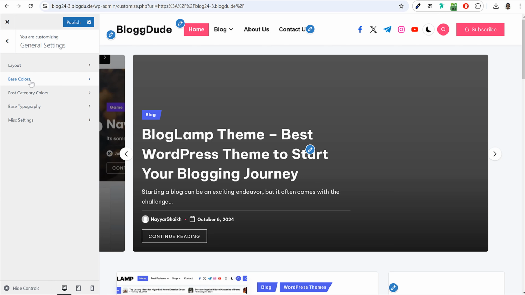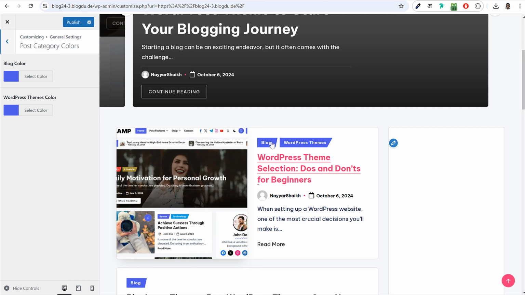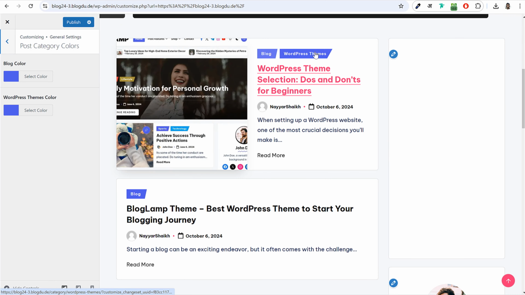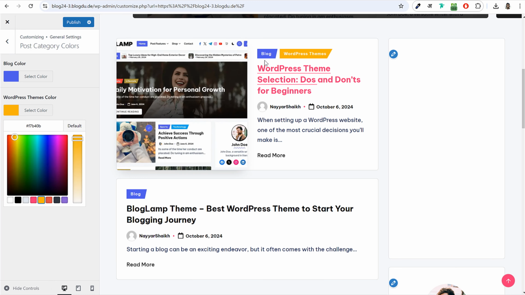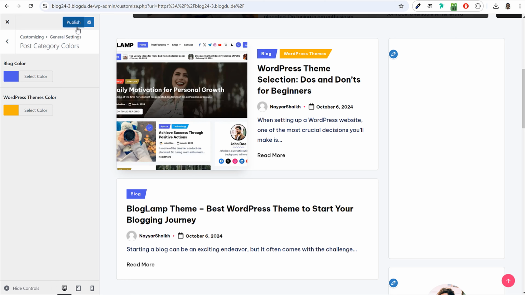Come back, post category color. We have two categories, blog and WordPress theme. So maybe for blog, I want this color. For WordPress theme, I want this yellow color. Now as you can see, this yellow color for this theme. Click on publish, come back.